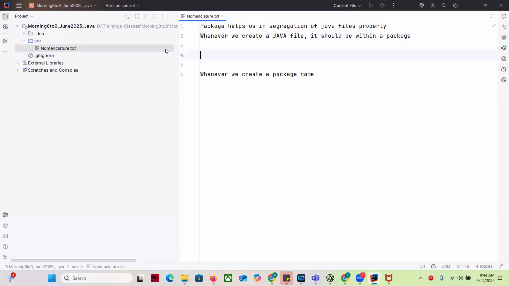Okay. So basically it's a kind of structuring, right? Yes, structuring. First, we need to create a package, then we need to create a file. I'll show you how to create a package and how to create a Java file, but I'm maintaining the notes for all of you so that these are things you need to remember. Whenever we create a package, it should fall.